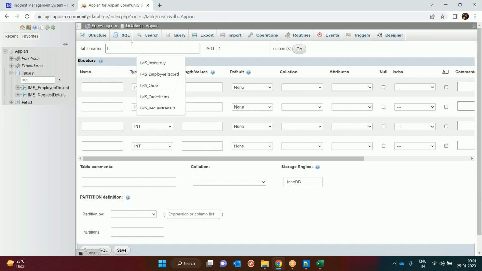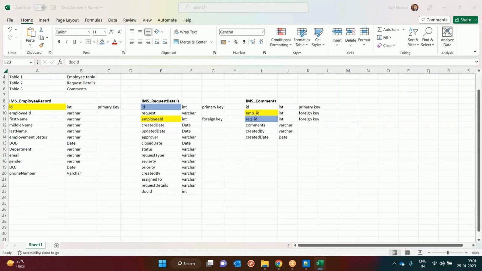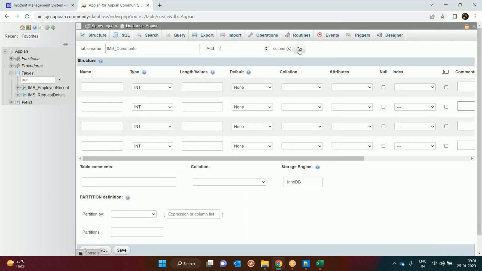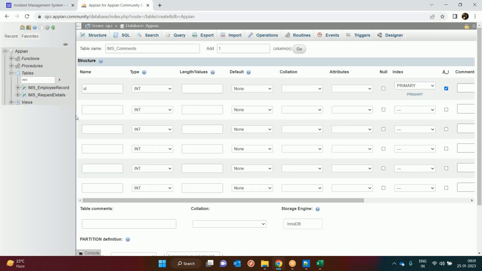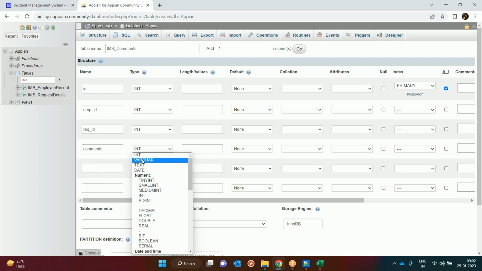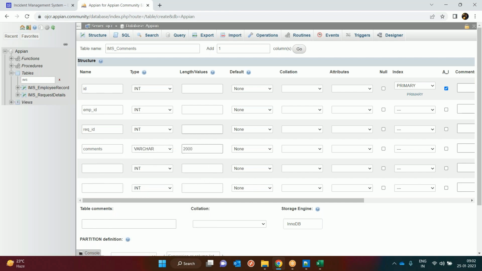That is called IMS comments. I'll just say IMS underscore comments. We have 1, 2, 3, 4, 5, 6 columns. We have 4 here. Let's add 2 more. And then ID, that's going to be number integer, index as primary, auto incremental. And then we have employee ID, number integer. We have request ID, which request it belongs to, number integer, and then we can have comments, varchar around 2000 characters.